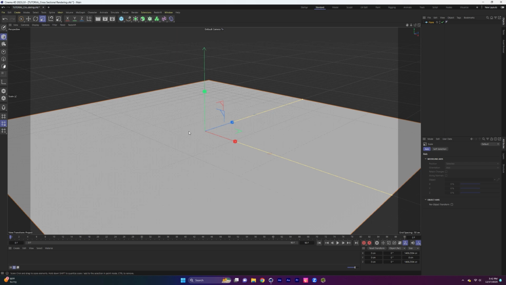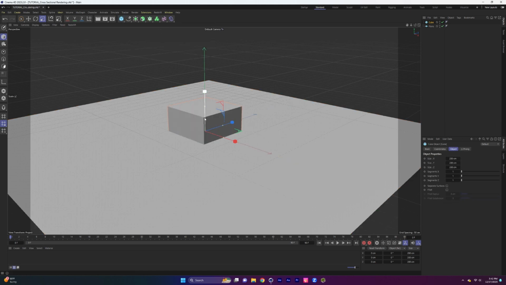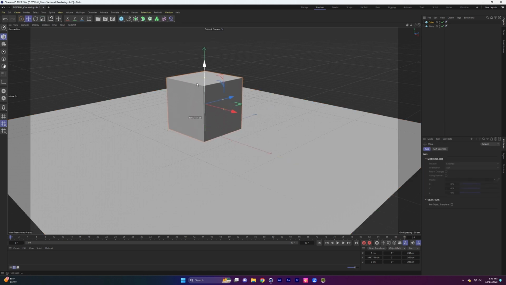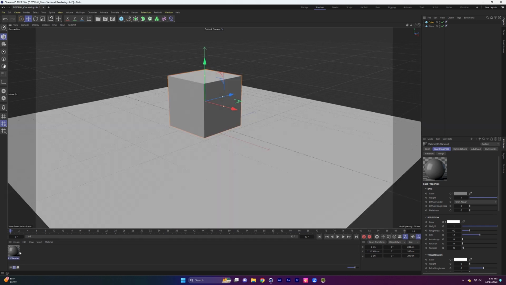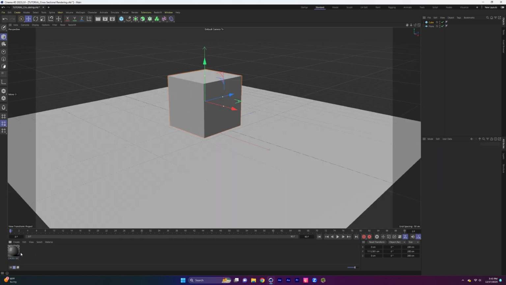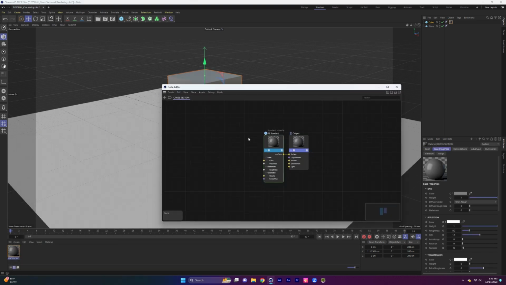First, we'll create a simple shape to set up the cross-section material with, and then we can bring in some other objects to demonstrate. You can use any 3D model you prefer. So create a cube or any basic shape that you would like. Now create a new Redshift standard material. Name it something like cross-section. Next, apply the material to the object. And now let's open up the material.